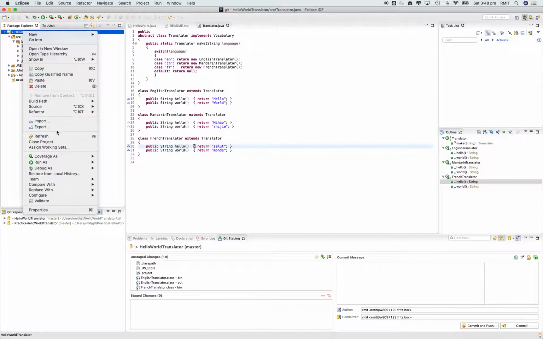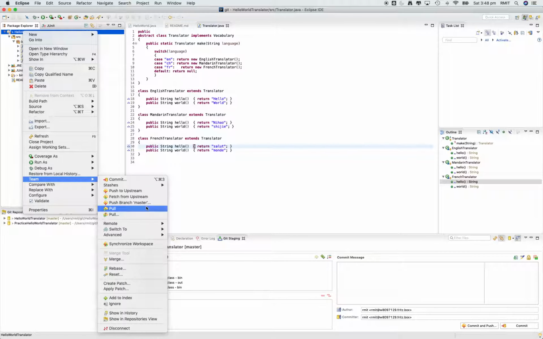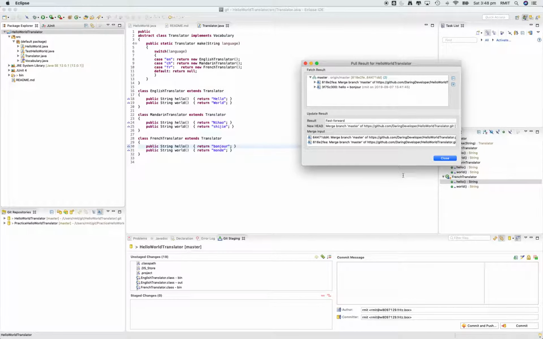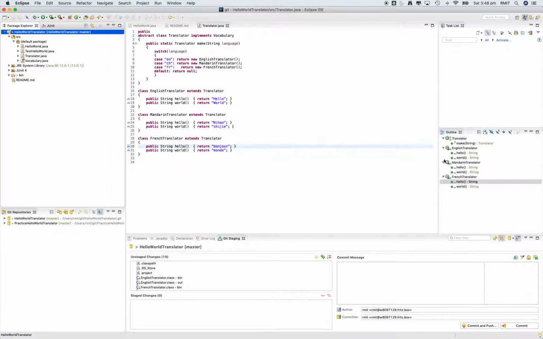All right, so go back down to team because it's not there, and we'll do a pull. And it's pulling branch master 0%. Okay, update result is fast forward. And there you go, Bonjour. Okay, so that pull has worked, no conflicts, and we've got Bonjour in there now.